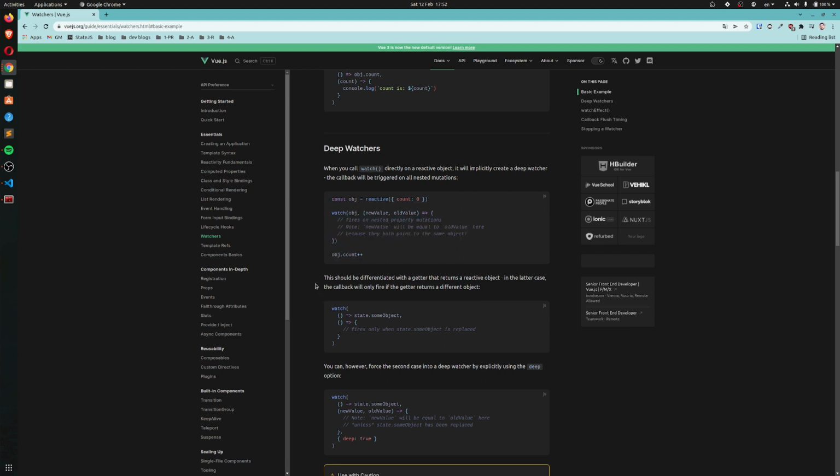This should be differentiated with a getter that returns a reactive object. In the latter case, the callback will only fire if the getter returns a different object.